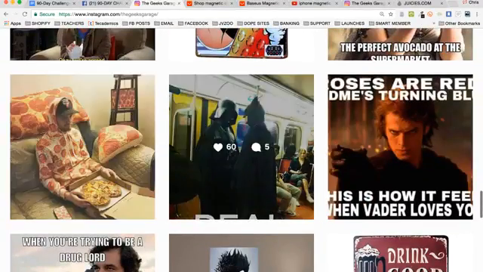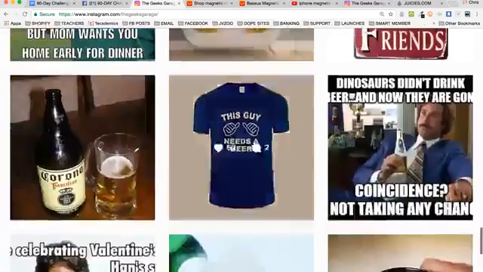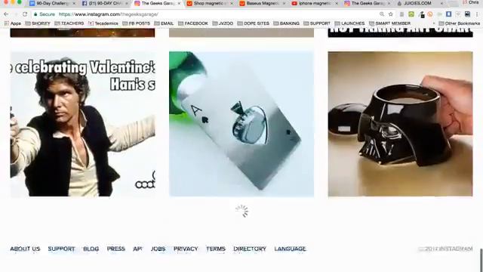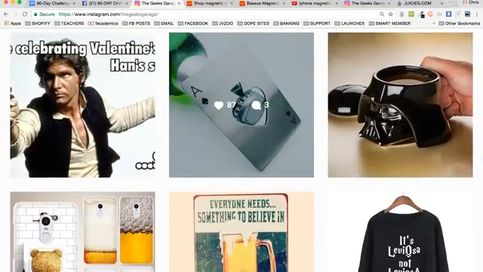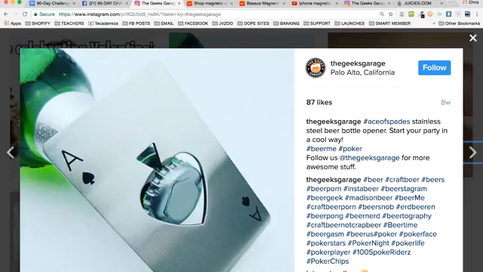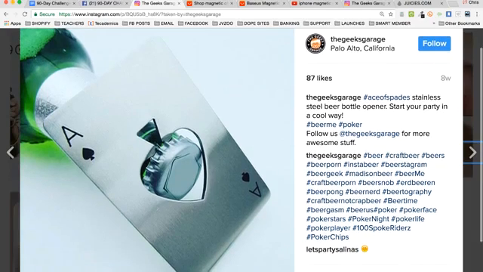Look at all this pizza related stuff there. So you can kind of learn a little bit more about them and a little bit more about how they might sell there. Let's look at this one. Ace of Spades, stainless steel beer bottle opener. Start your party in a cool way. So here we go. This is like basically a beer bottle opener.